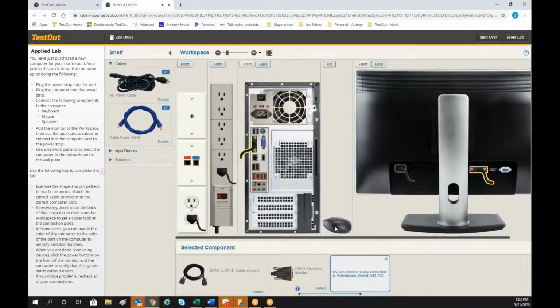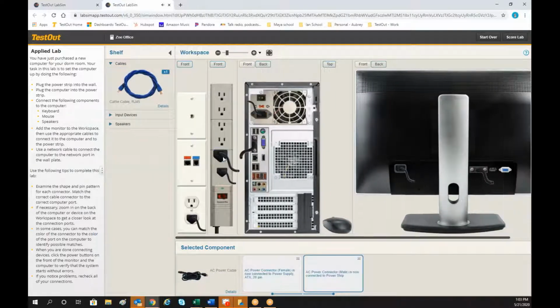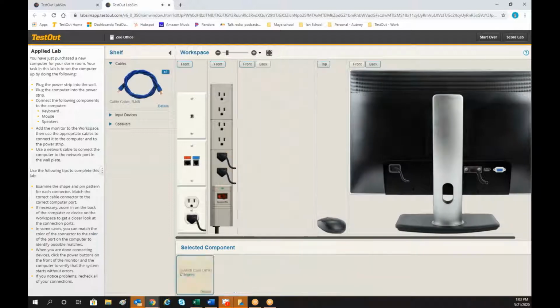Kind of get the idea here. Here's this one. We'll plug the mouse in. There we go. Et cetera, et cetera. There's many different things that you can do in this simulation. One of the final tasks that they've asked you to do is to turn our computer on to make sure that things are working correctly. So we can go ahead and do that as well.